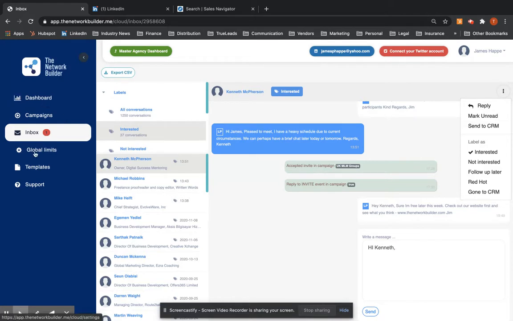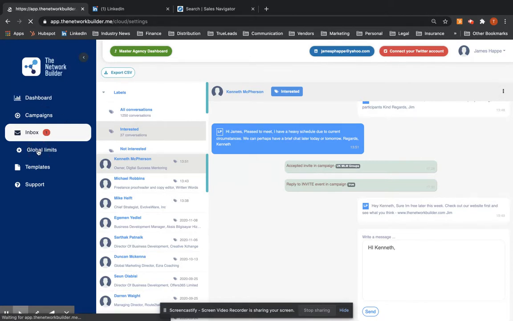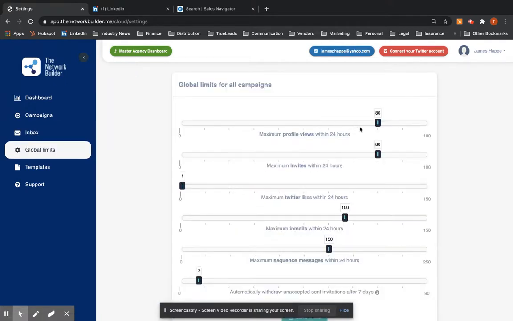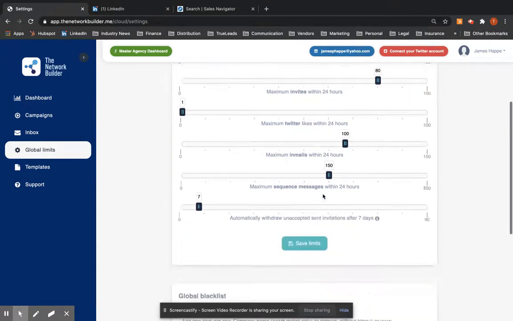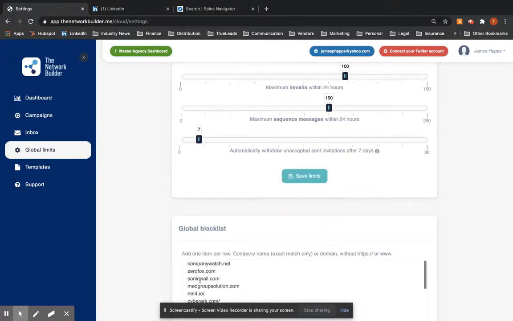On top of this, to make sure you're safe, on your Global Limits tab, this makes sure that you stay within the limits of LinkedIn. You cannot go over 100 invites a day. And if you want to, at the bottom here, you can start adding in companies you do not want to target, just so that you don't accidentally send them messages.